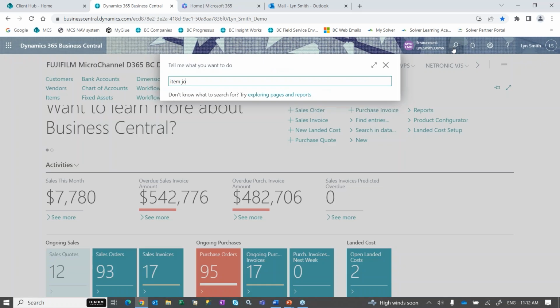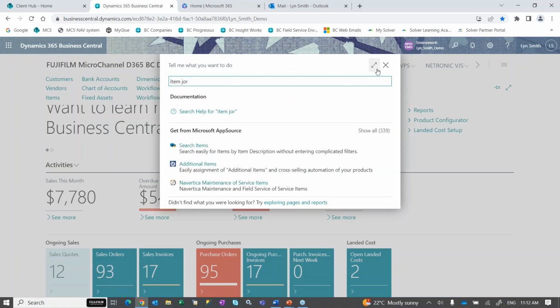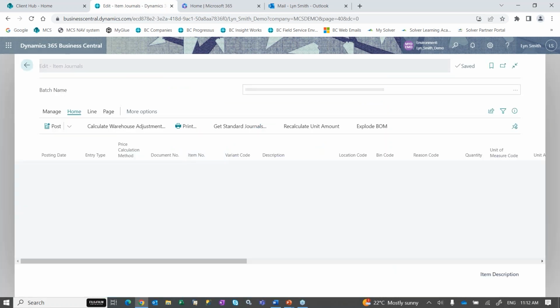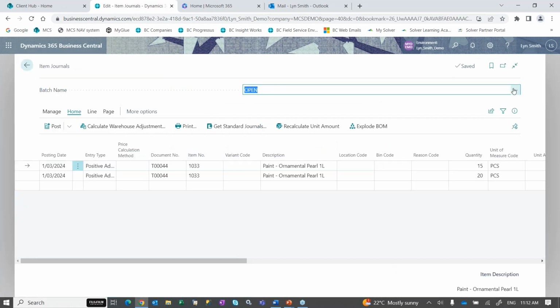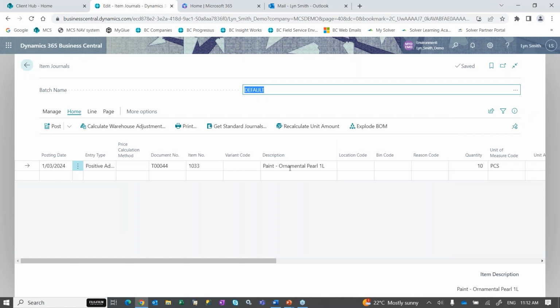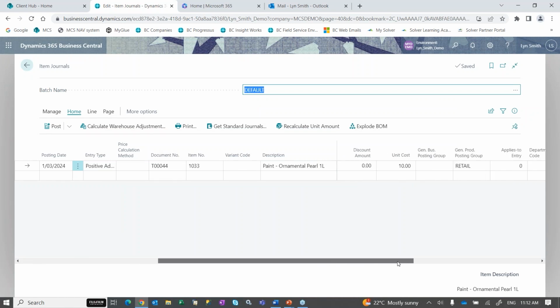So let me just call up the item journal. Let's get the spelling right, go into item journals. So what we will have up here is the batch name. Now, by default, most of you would just have the default one here. So if I open that one up, and I've got my paint in there, the ornamental pearl, and if I scroll to the right, it's literally just giving me all the quantities and the costs, and I've thrown in a few extra fields in there, and obviously there's all my dimensions.